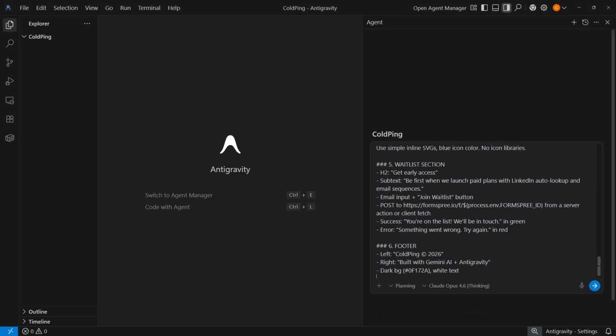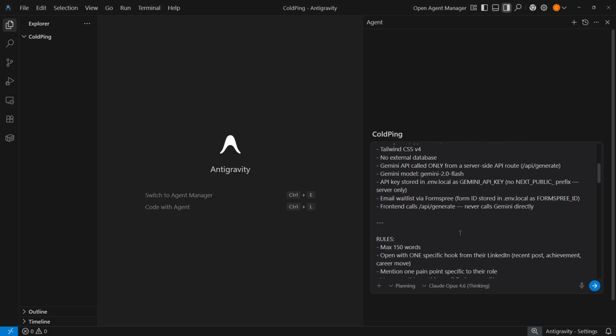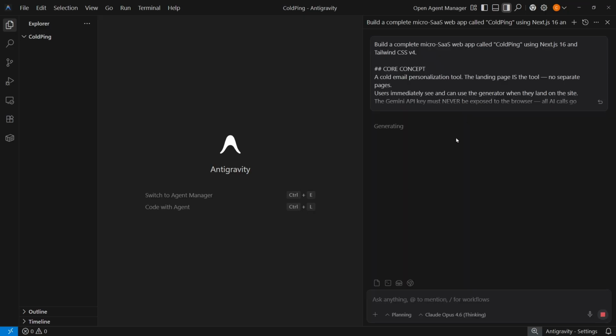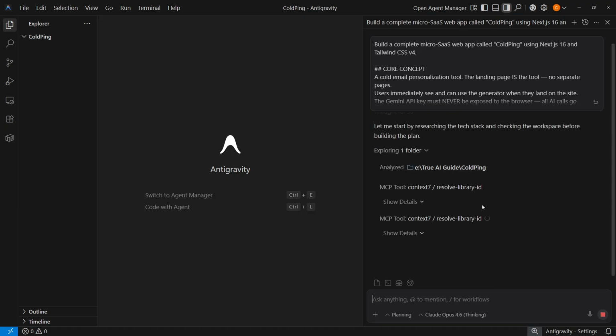The full prompt is in the description below. Go grab it from there. Paste it in exactly as written and hit Run. The agent is going to scaffold the entire Next.js project. Create the API route for Gemini. Wire up the front end.